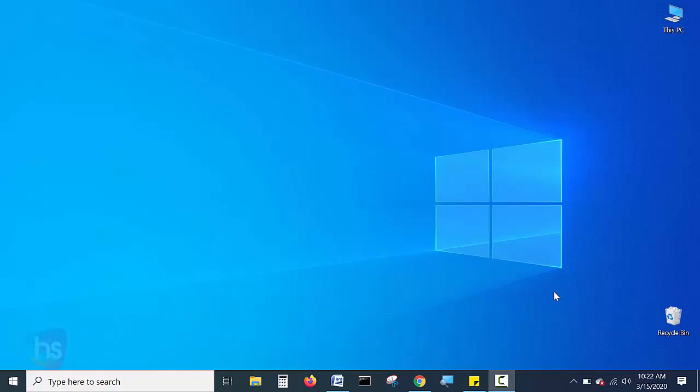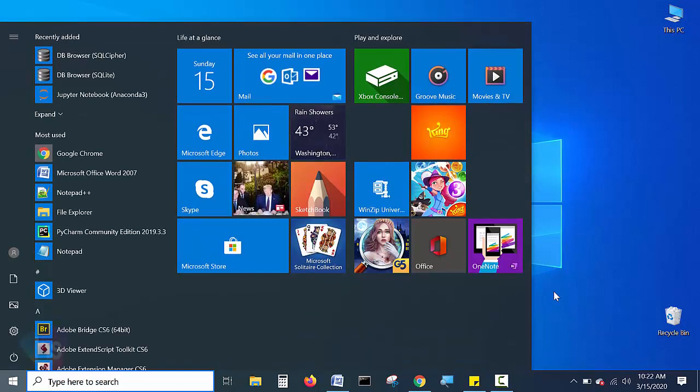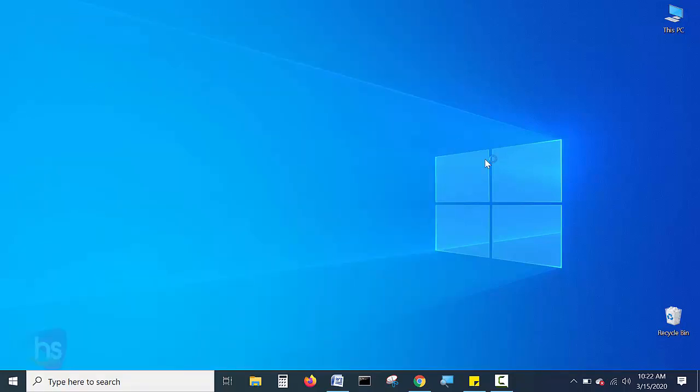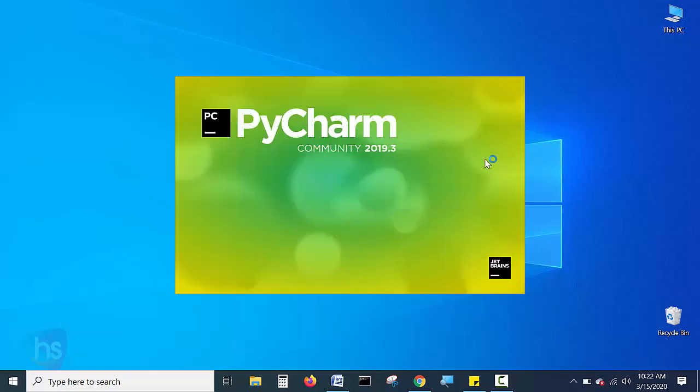Let's have a look at the basic data types of int, float, string, and boolean. These four we will see in a practical environment. We'll start with PyCharm. Go to Start, find PyCharm and open it. As you see here, PyCharm will initiate the IDE and open.